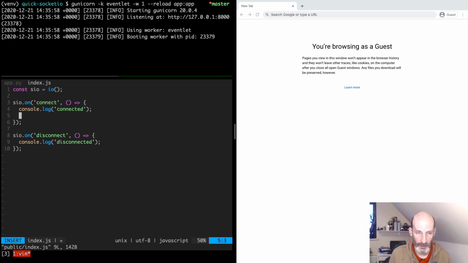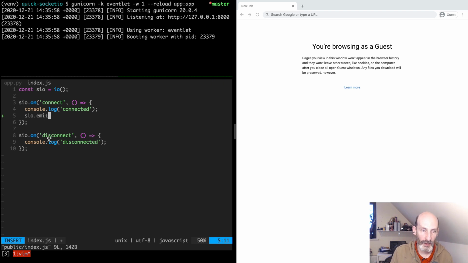The way to send an event is with the emit function that we get on the socket object, on the SIO object. And the emit function takes two arguments. The first argument is the event name. All events have a name. So far we've seen two events, the connect event and the disconnect event, which are predefined by Socket.IO. Your application can define any number of custom events, and you can pick the names. You can use any naming conventions that you like for these names.